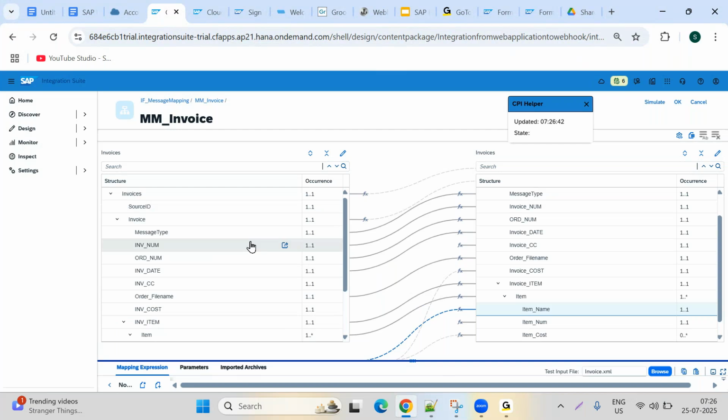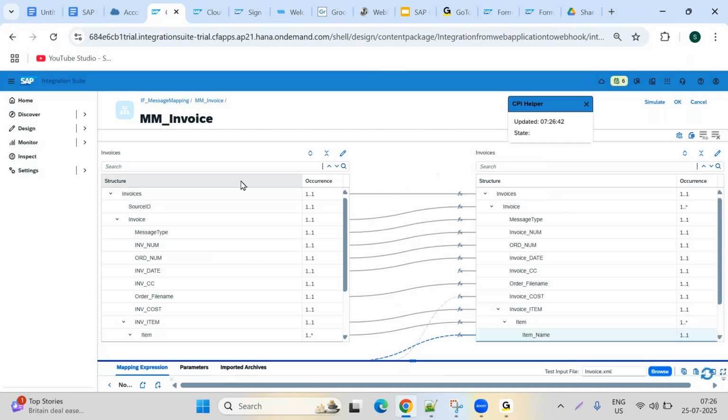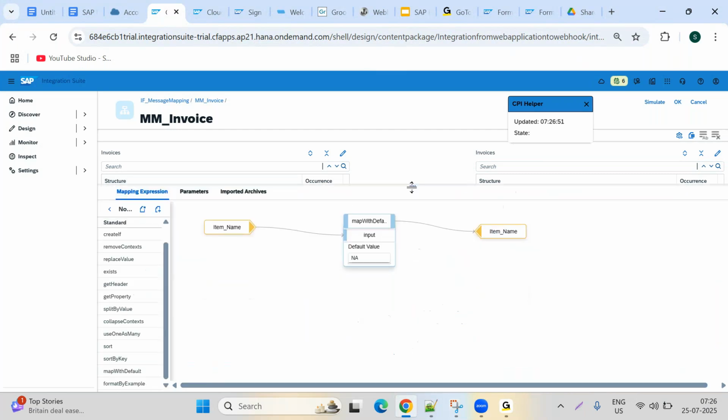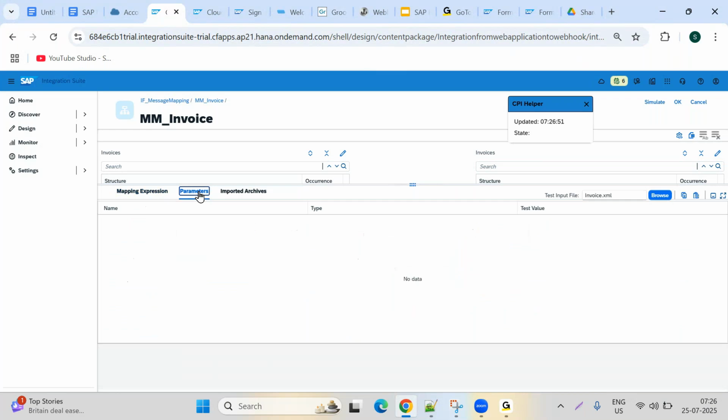Okay, schemas means the structure references in the message mapping. So we are almost done with all the message mapping functions here. You may have a query: what are these parameters and what do these imported archives mean? See, these two parameters and imported archives are for the migrated interfaces from PIPO to CPI.